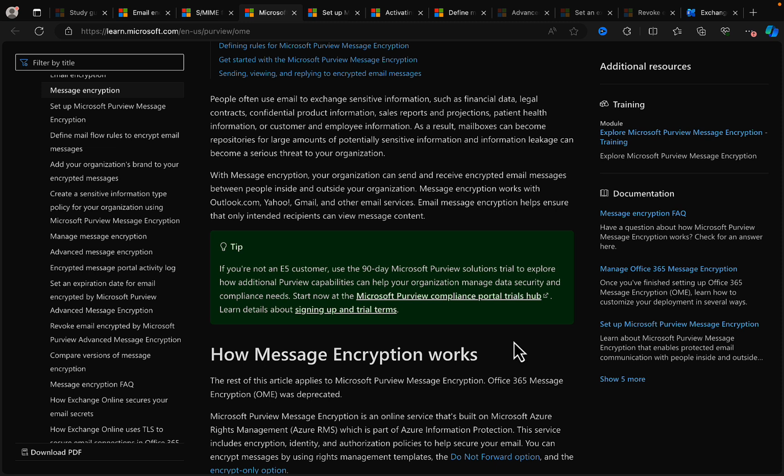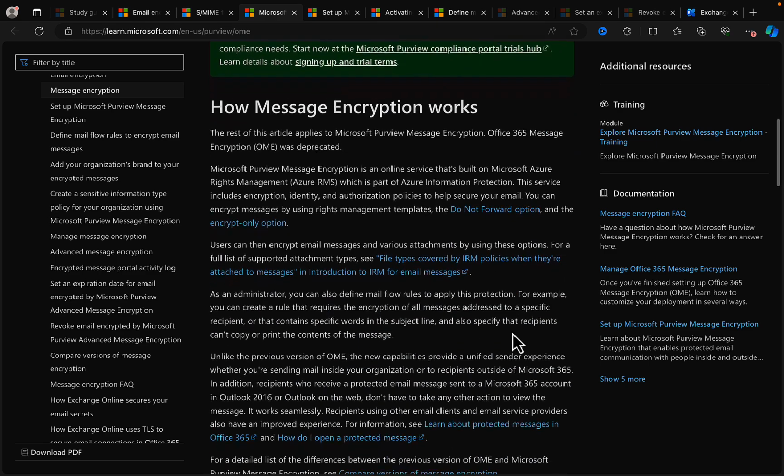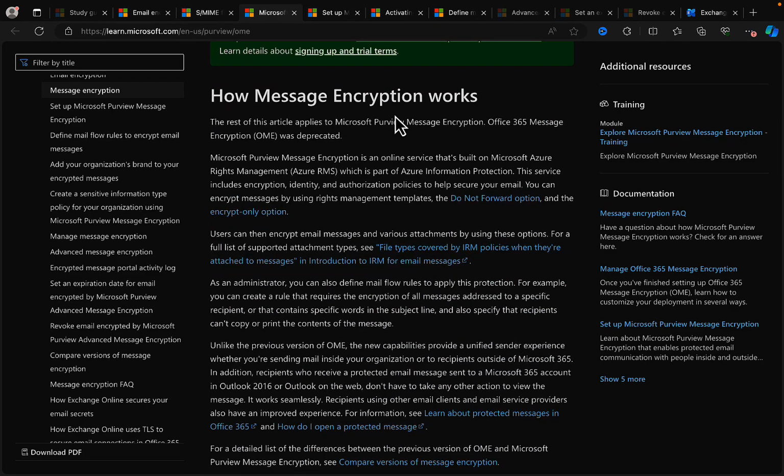Email message encryption helps ensure that only intended recipients can view message content. Now, an important part here, how message encryption works, and it goes on to say here that I'll highlight, the rest of this article applies to Microsoft Purview message encryption. Office 365 message encryption, or OME, was deprecated. That's an important thing to remember here.